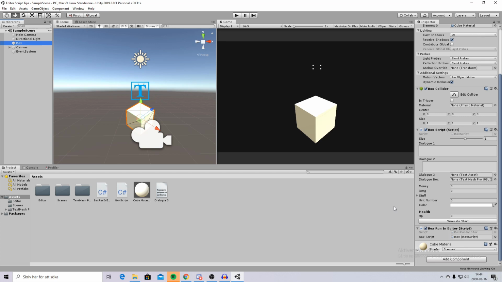Everybody, my name is Simon, and in this video I'm going to show you some quick tips regarding the Unity Inspector. These will hopefully help you organize your scripts a bit more and just tweak variables in a more desirable fashion. Okay, let's start out with the thing that I think sticks out most here, the Simulate Start button.